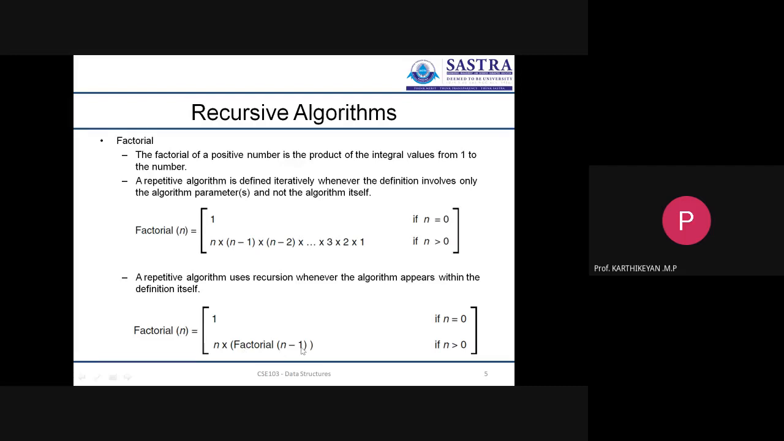Here we are calling the algorithm once again. So this kind of definition is the recursive definition. Both the first one and the second one are repetitive algorithms. For the first one we are using an iterative definition, and the second one is a recursive definition. First we'll see these examples, then we'll come to the theoretical part of recursion.